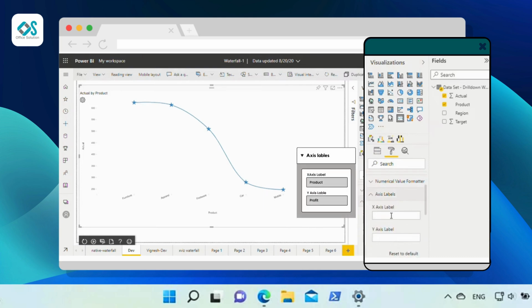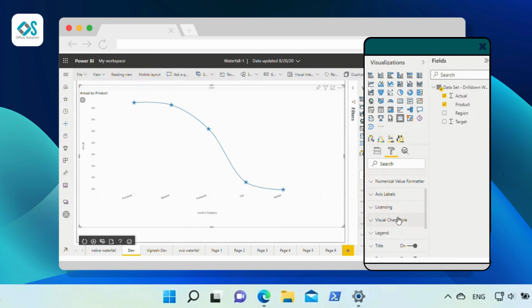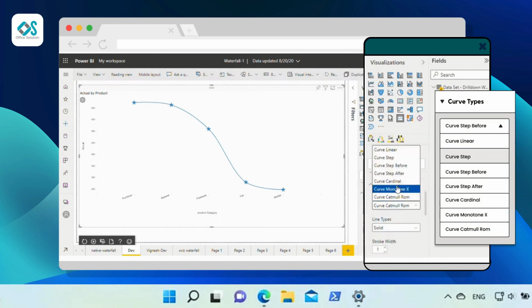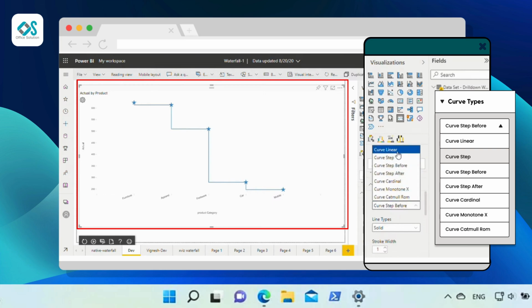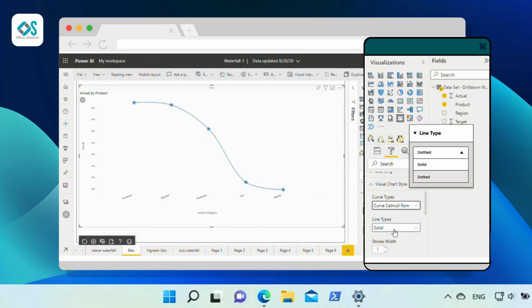Then we have x-axis label, where we can define our axis label. So as you can see here, this is changed now. Then we have visual chart styles, that is to change the style of the line we have. Then we have the line types, that is solid and dotted.